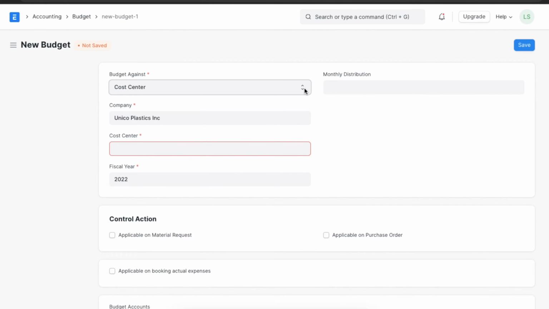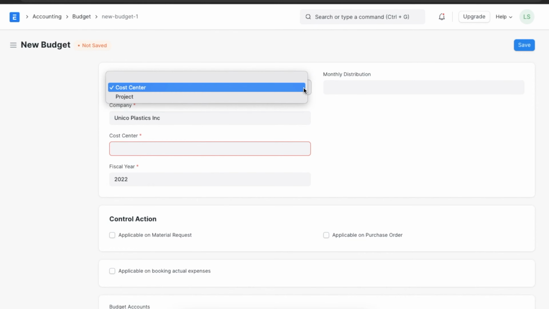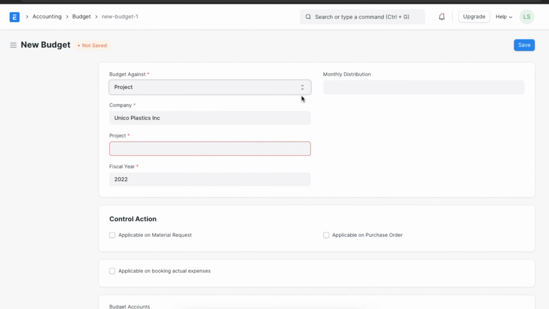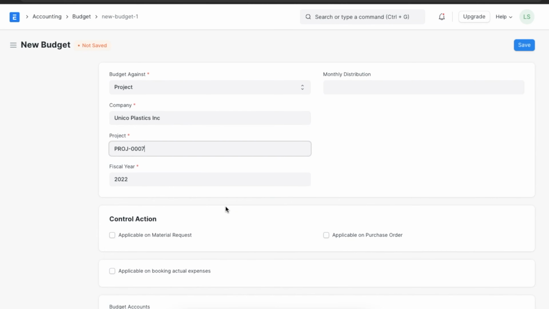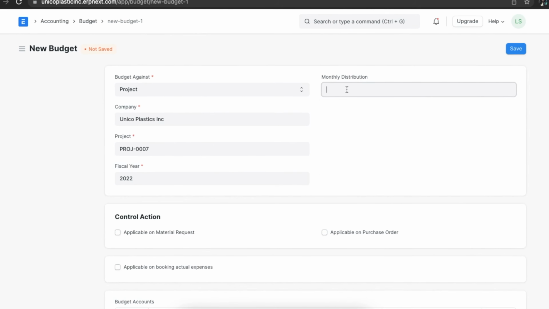Since we want to create this budget for a project, in the Budget Against field, we will select Project instead of Cost Center. Then, we will select the particular project for which we want to create this budget. Suppose UK office setup. We can also add a monthly distribution for this budget.